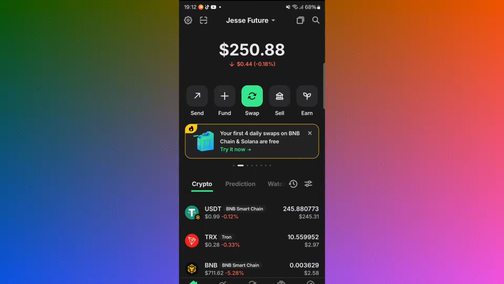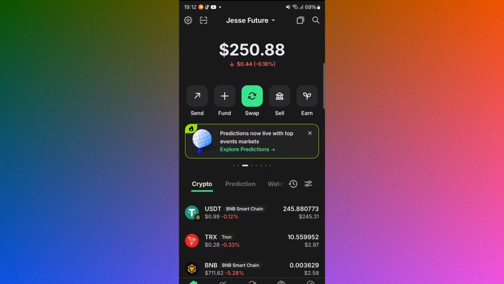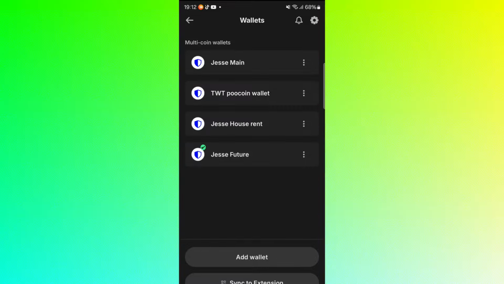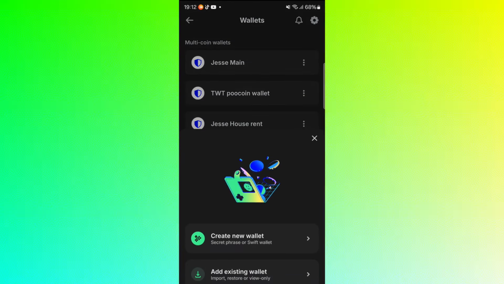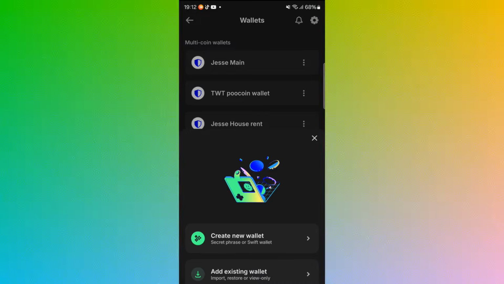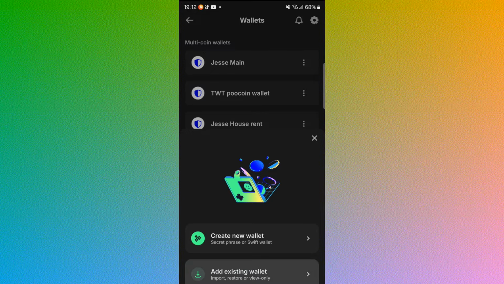But for you, if you're opening it for the very first time, this is what you're likely to see. Let me click this for you. You can see I have many Trust Wallet accounts, and you can always add more. Let me click on add wallet. Once you open your Trust Wallet, what you will see is create new wallet or add existing wallet. So what you want to do is, if you have a wallet before, just add it.